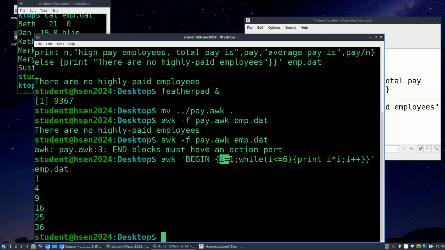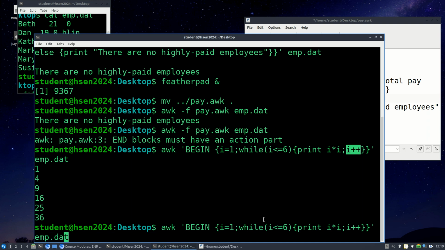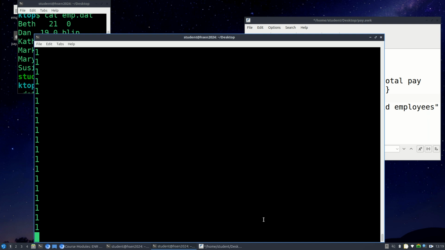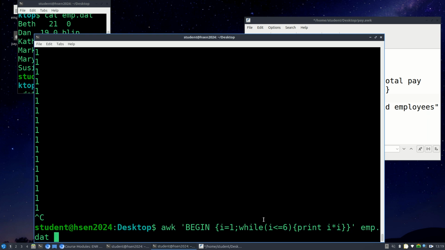You initialize it, and then after that you have the while loop structure. It's crucial that we have the i++ here, because if we don't have the i++, then it's never going to get to 6 and stop. It'll just keep going forever. So if I take that out, it's never going to stop. I should just interrupt it. So this is the correct one.